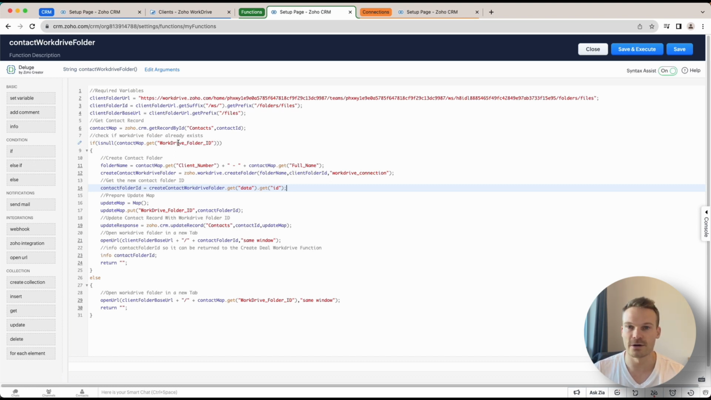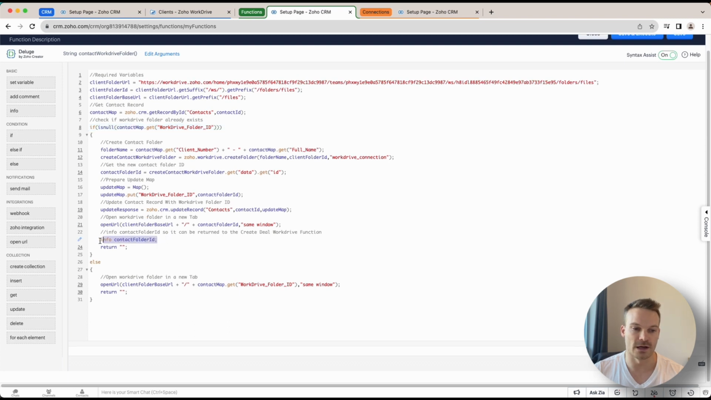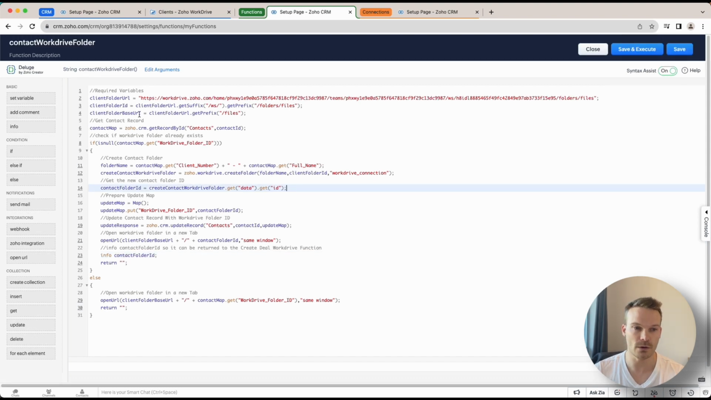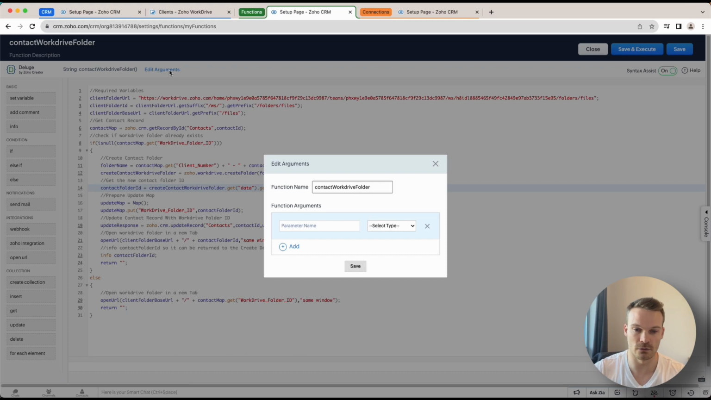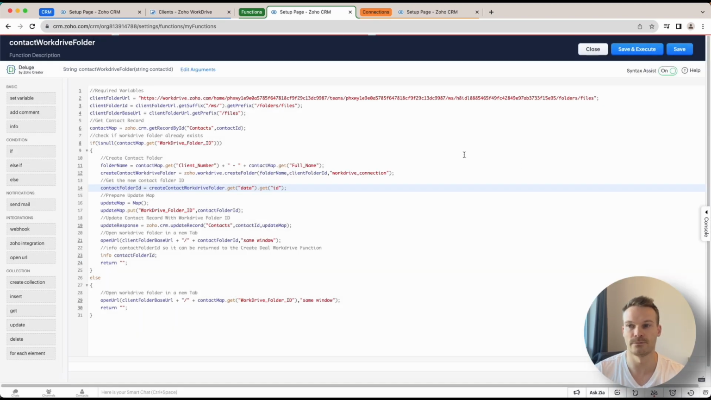If there's already a WorkDrive folder created for this customer, or this contact, we're just going to open that folder straight away. There is an important info statement here, and this is because we're going to be calling this button function later. We need just one single info statement in the entire code because that's the only one we want to pass back when we're calling this function from the other one. But I'll get into that in a bit more. We need to set our arguments in here to contact ID, and then we're going to click string and click save and then save again.